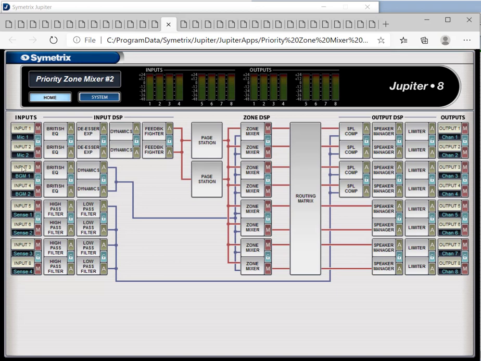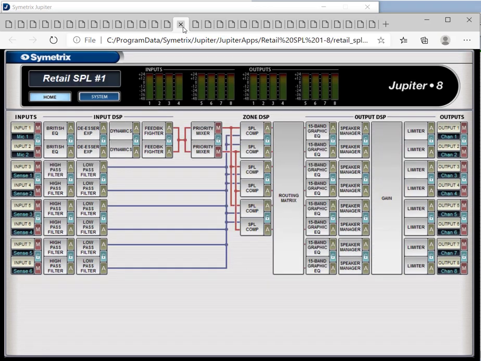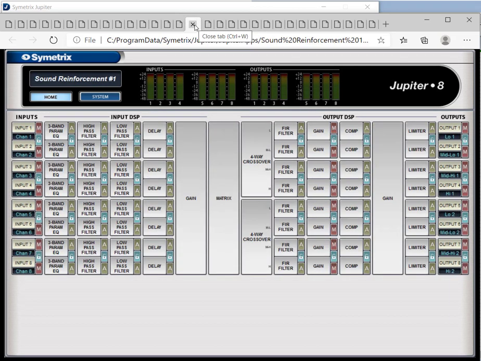So this one has 2 paging mics, 1 background, and 4 different sensing microphones for the 4 different zones, and it would automatically raise and lower the volume as needed depending on the ambient noise in the room. So then we can go over to the retail SPL, similar paging mics, sensing mics for 6 zones, and we have the sound reinforcement number 1.